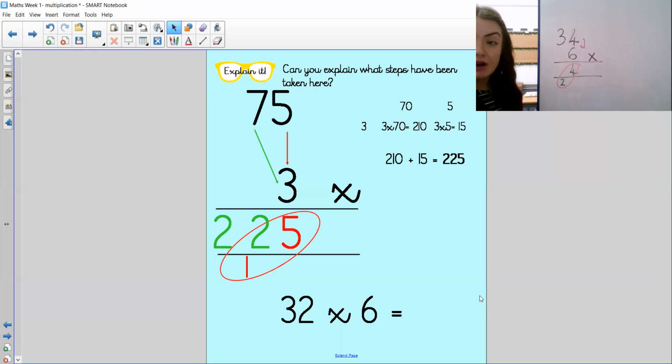Then again, just carry on as you would do before. 3 times by 6 is 18, plus these 2 lots of tens that you've renamed down here. So that's 18, 19, 20. And again, I've got nothing else to do, so I can put that into my answer box. 34 times by 6 equals 204. Okay, happy with that?